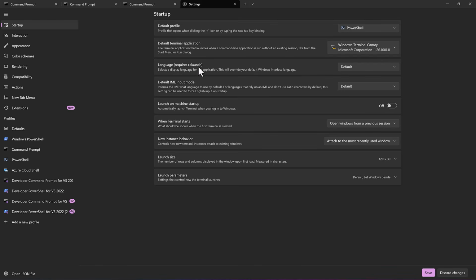Now on the same page, there's another setting that's new instance behavior. So whenever a new terminal instance opens, you can set where you want it to open. I have it set to attach to the most recently used window. So this will just create a new tab whenever a new terminal instance opens, rather than creating a whole new window and then you have a bunch of terminal windows you have to manage, which isn't the point of why we added tabs to the terminal.